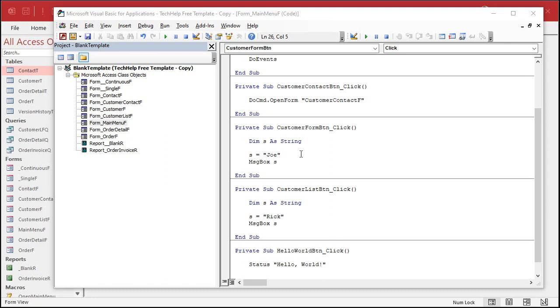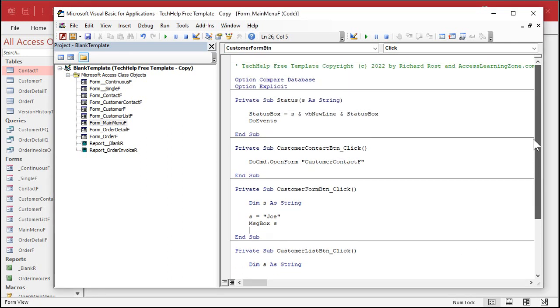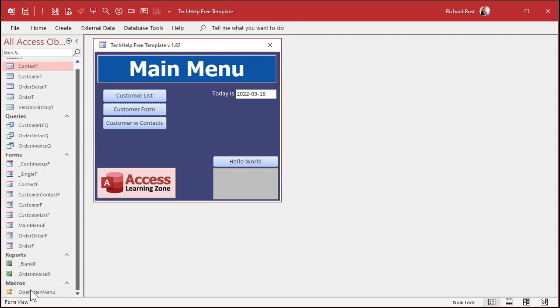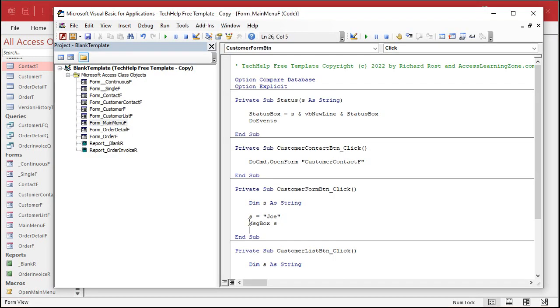Now, the next level up of scope is going to be a form level variable. So, for example, come up here. I'm inside of a form module right now. Okay, this database doesn't have any actual database level modules. All right, there are none over there. But I'm inside of the form module. This is the module behind this form. You can always see it's right up here, form_main menu F, right? These are all form modules.